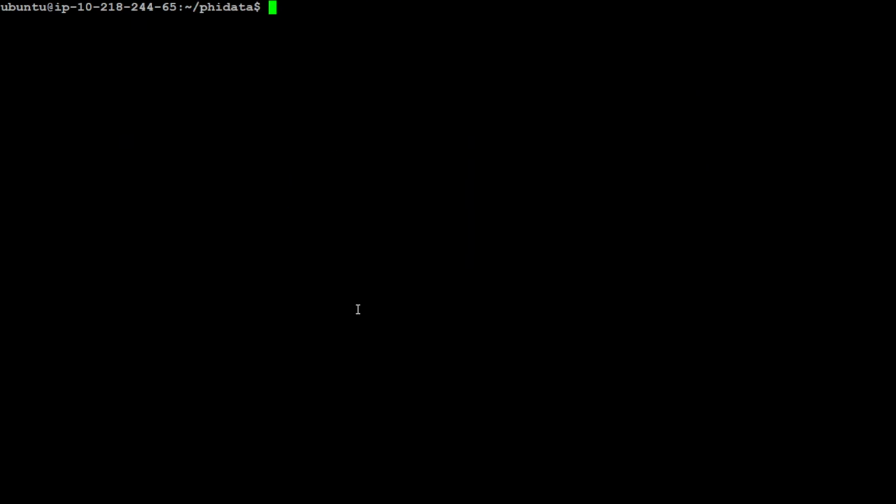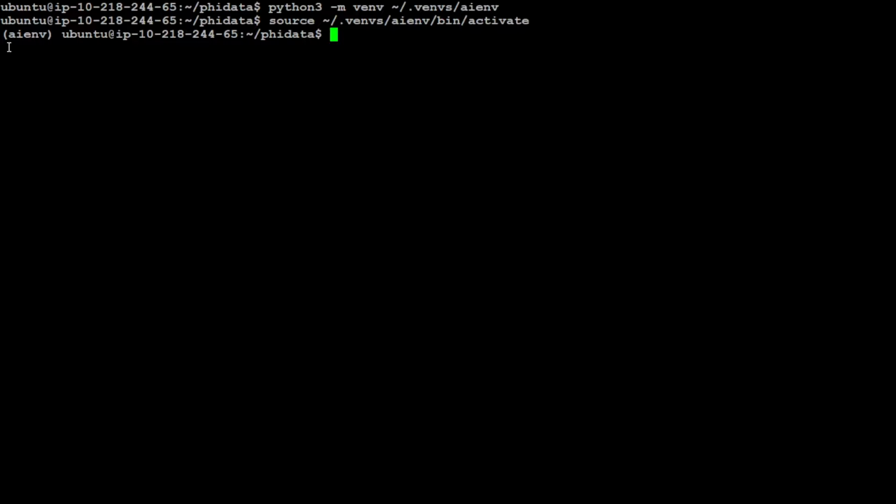Let's clear the screen. Now let's create a virtual environment in order to run our function calling setup. So let me first do python3 -m venv, and the name of the virtual environment is aienv. Now let's activate this virtual environment in our shell, and within these parentheses we have the aienv environment, so it means that now it is activated and we are in that one.